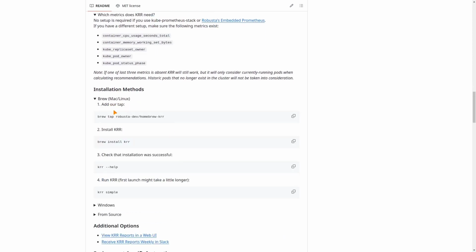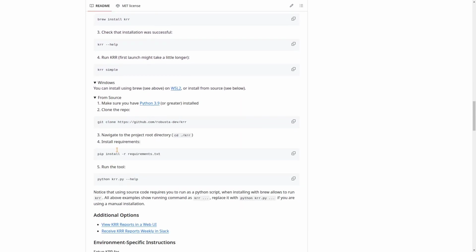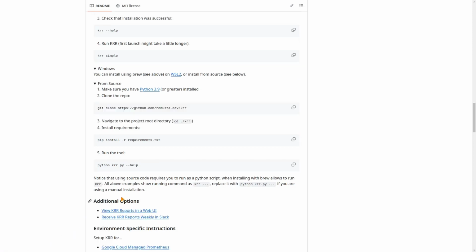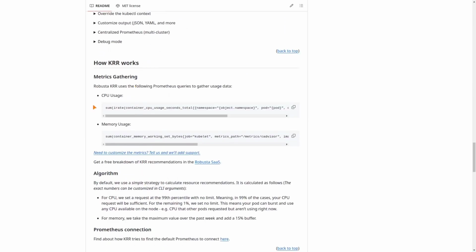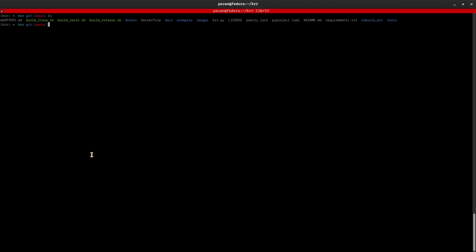If you are using Linux or Mac and you have Brew, you can install KRR directly. If you are on Windows, you need WSL. In this case, we'll be cloning the repository and trying out KRR manually. You can also find how these metrics are gathered and how they work in the How KRR Works section on the README. I cloned the KRR repository locally and installed all the dependencies using a Python virtual environment. Now we'll run KRR on this cluster.